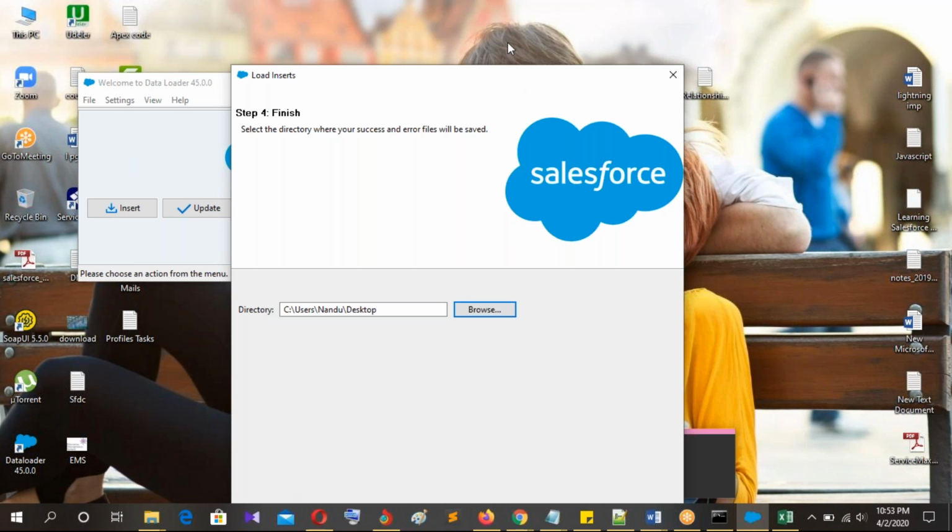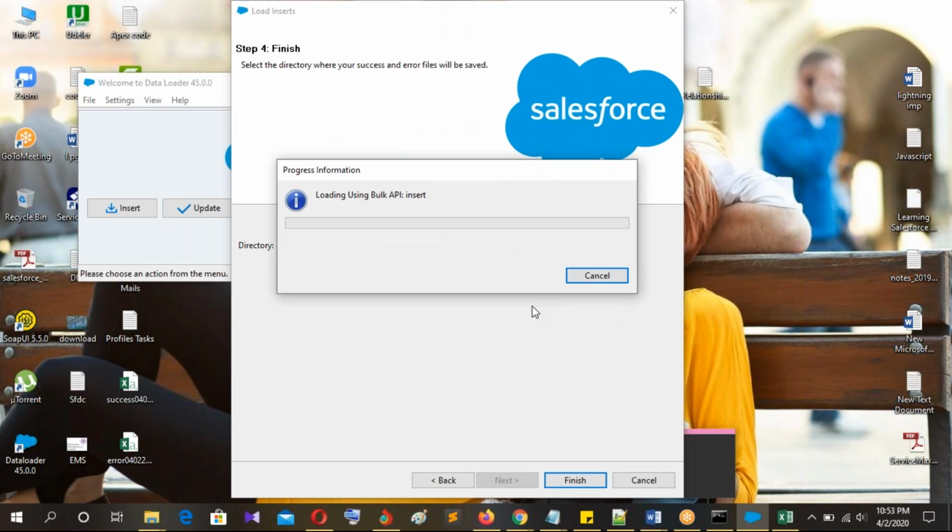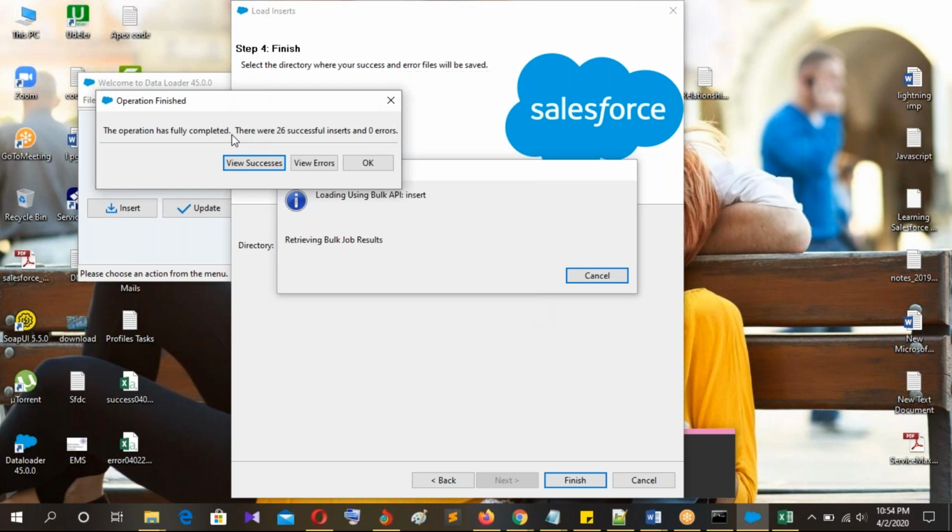Okay, desktop. Just click on the finish. See, this operation has successfully completed. Here 26 records are inserted and zero errors. You see there, right? 26 successfully inserted and zero errors.